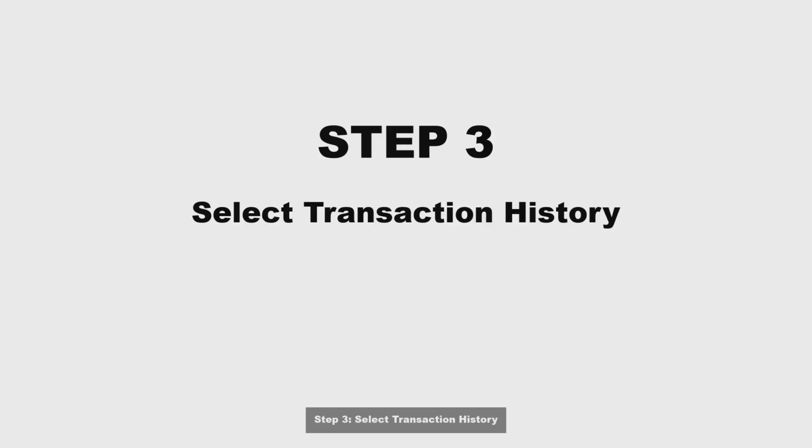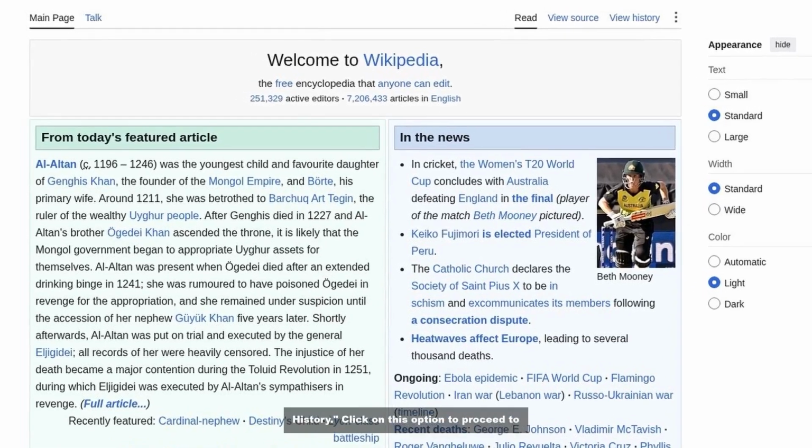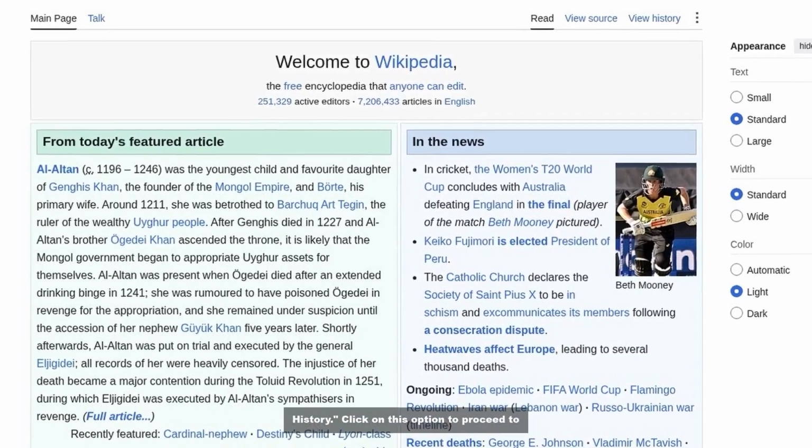Step 3. Select Transaction History. In the Billing section, look for an option labeled Transaction History or Payment History. Click on this option to proceed to the detailed transaction records.